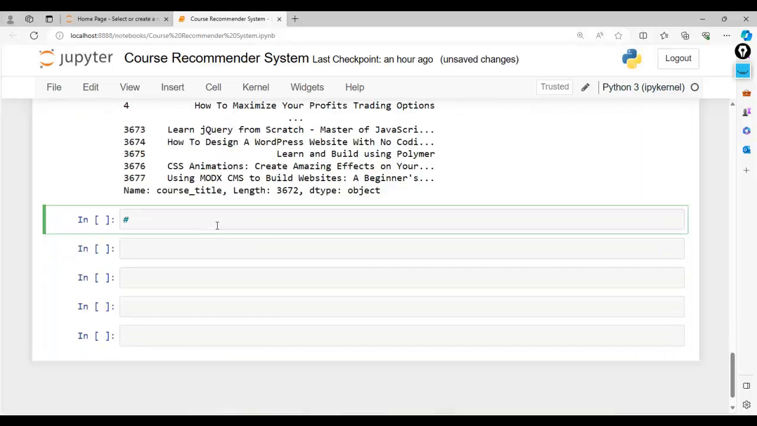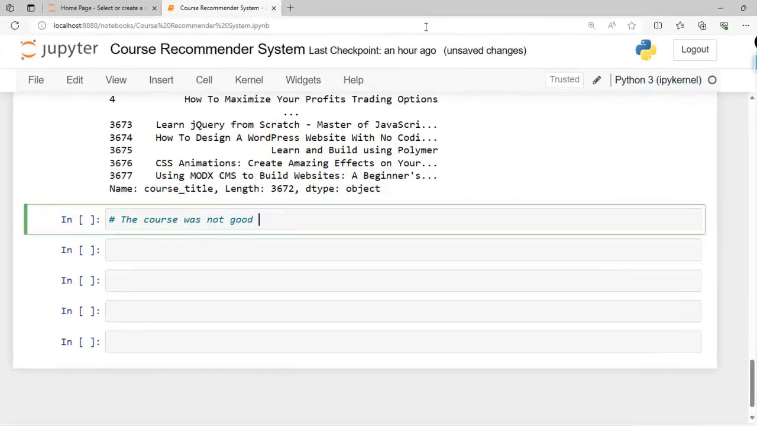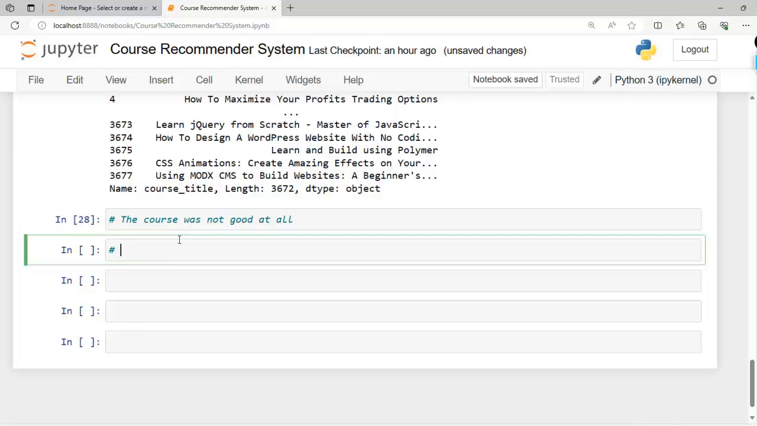For example, here is a course review: "The course was not good at all." Now suppose you remove the stop words. After removing stop words, the review looks like this: "Course good." We can clearly see that the review of the course was negative, right? However, after removal of stop words, the review becomes positive. So the removal of stop words can be problematic here. But here we are not performing sentiment analysis, so we can remove stop words.